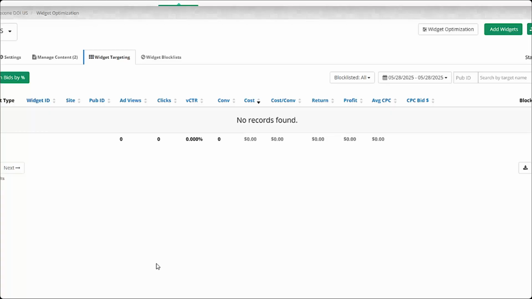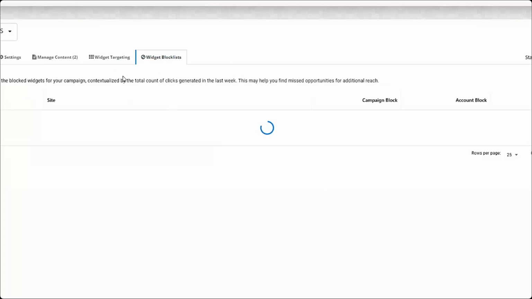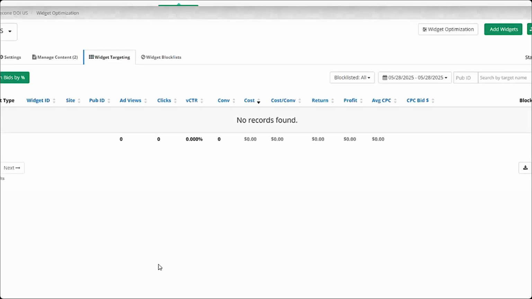And you'll see that some widgets do really well. They give you clicks, they're not too expensive, they give you conversions, they make you money. And others are exactly the opposite. So you're going to be able to block some of those widgets as you run the campaign. You're going to be able to select them and block them. And as you block them, you're going to see them here in this widget block list tab. Okay. And this is also part of your campaign optimization. So you want to keep the profitable ones and remove the unprofitable ones. Okay, and this is it.